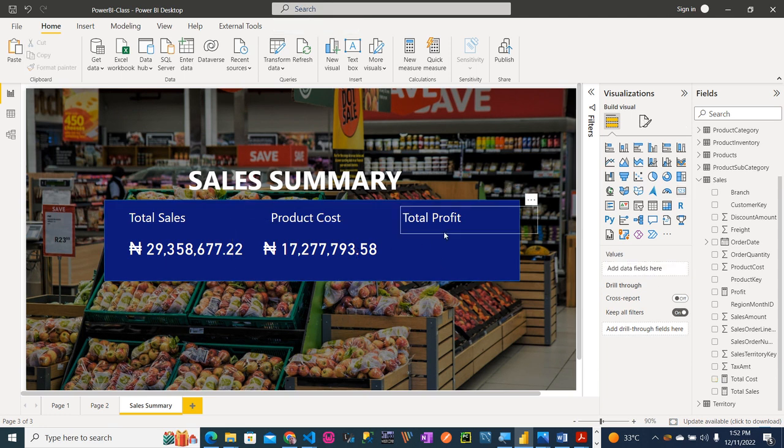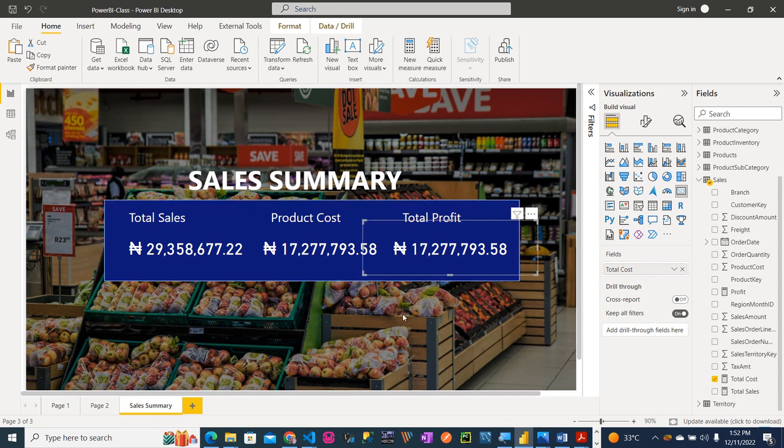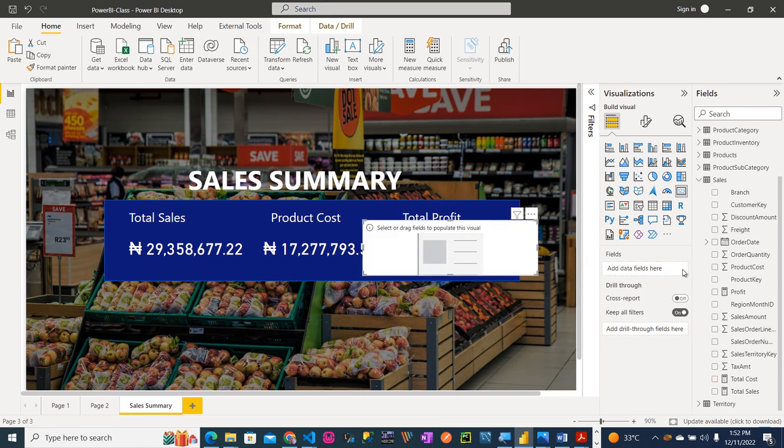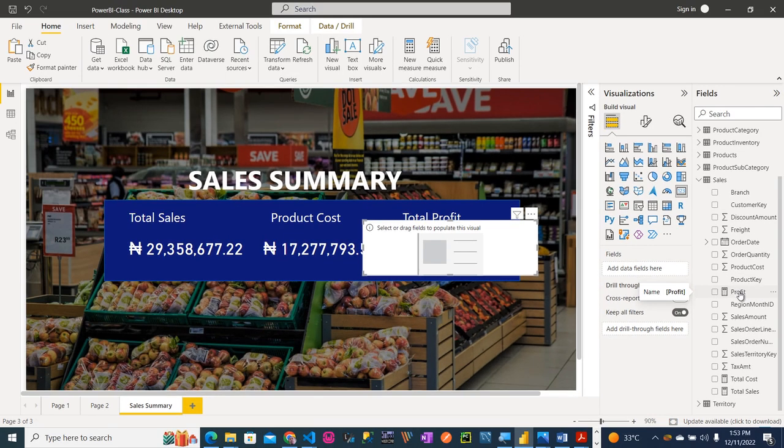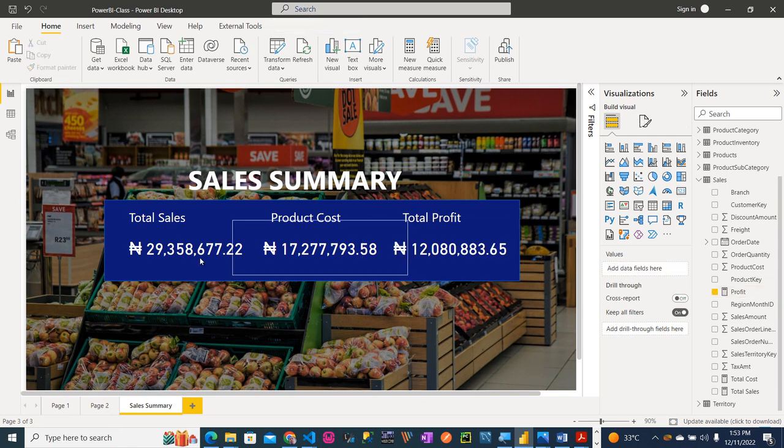Let's do the same thing for the total profit. Select the card, Ctrl C, Ctrl V to paste it. Then carry it to where we have total profit. And then let's do the same thing. We don't want total cost to be here. Remove the total cost. Then come to where we have profit. Our profit measure we created under the sales table. Let's click and drag the profit and drop it in the fields. So here we have our total sales, product cost, total profit measures.